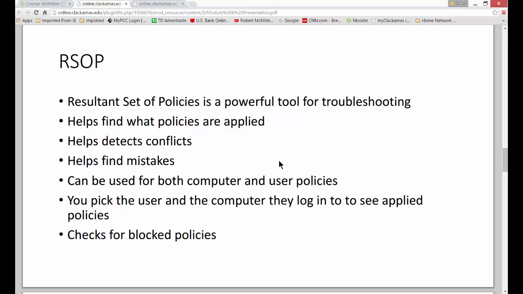So let's talk about resultant set of policies. It helps find what policies are applied, like we said. It can be used for both computer and user policies, and you pick the user and the computer they log into to see the applied policies. It also checks for blocked policies. So let's take a look and see what that looks like.